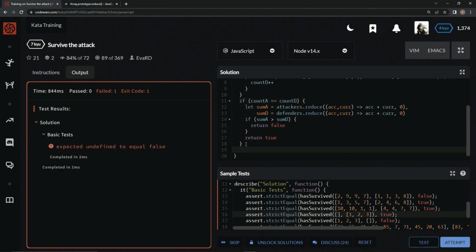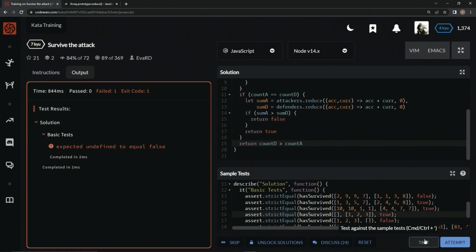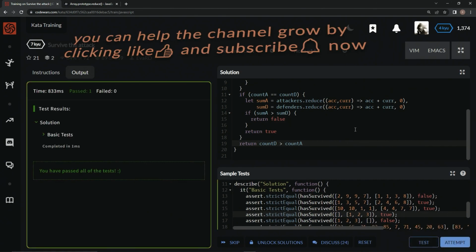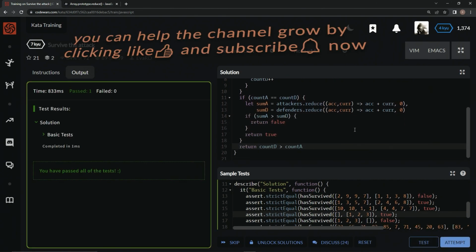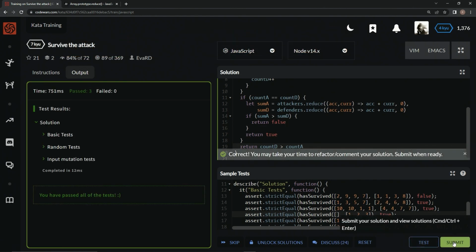Now we're going to do the main case, and we're just going to say return count D greater than count A. So if count D is greater than count A, true, and if not, false. Let's test it out. And there we go. All right. And so we got that done. Let's attempt it and submit it.